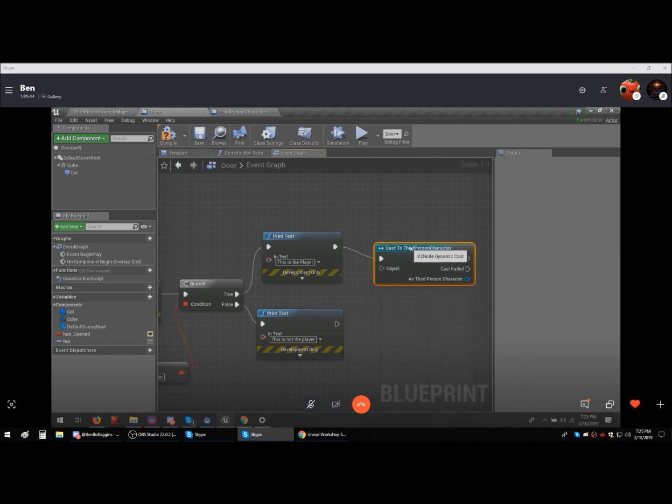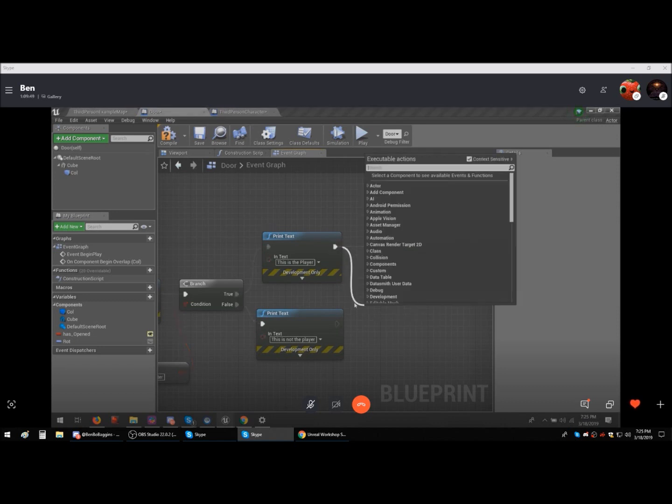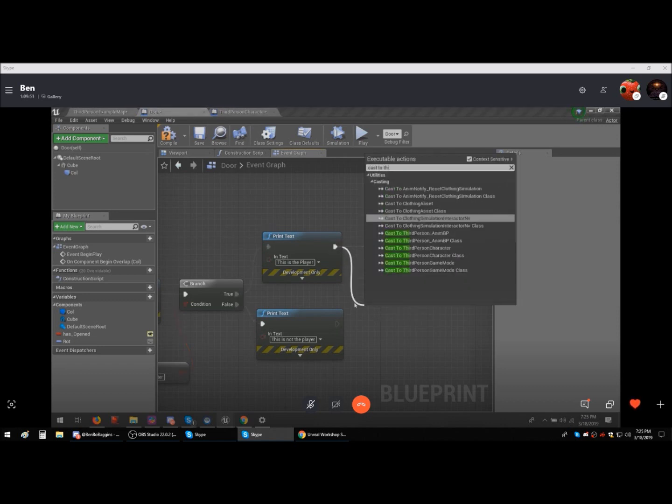It's a node that looks like this. Again, you just drag off, type cast to third person character, bring it right down there and click enter. Do you have any questions so far? Can you get to that node properly? And in chat as well if you have anything. All right. Yes, sir.